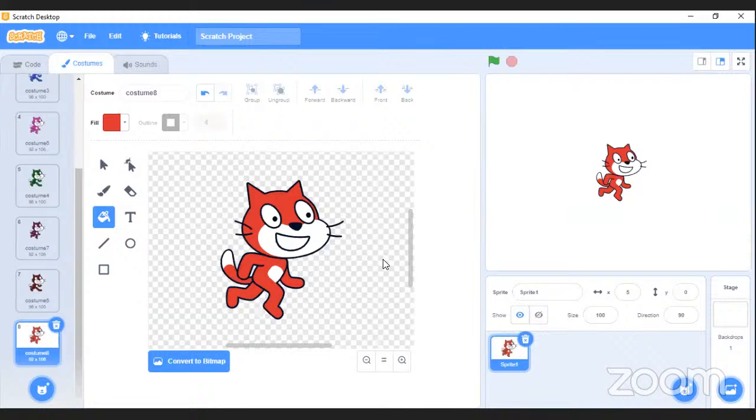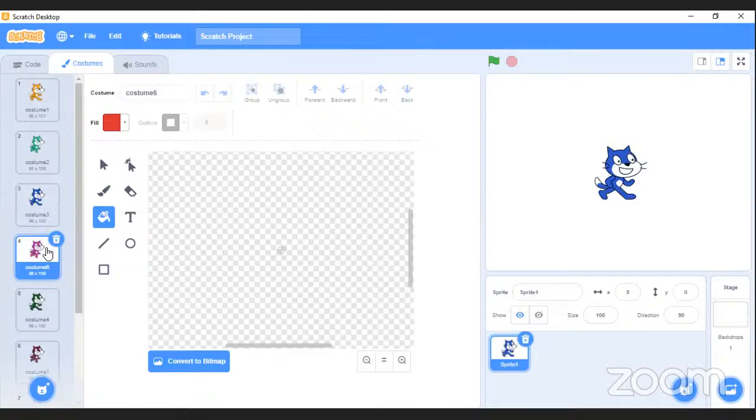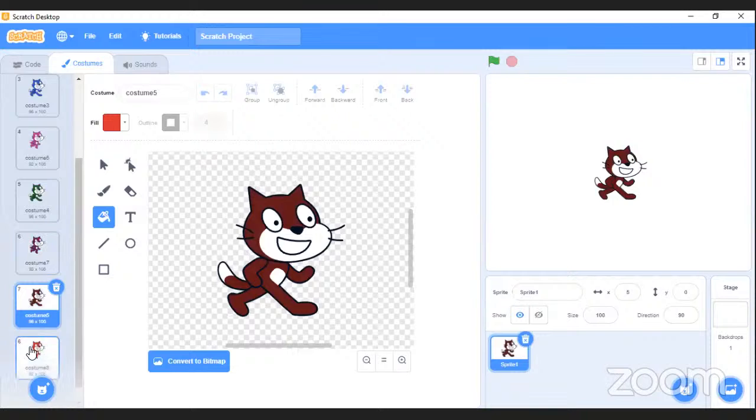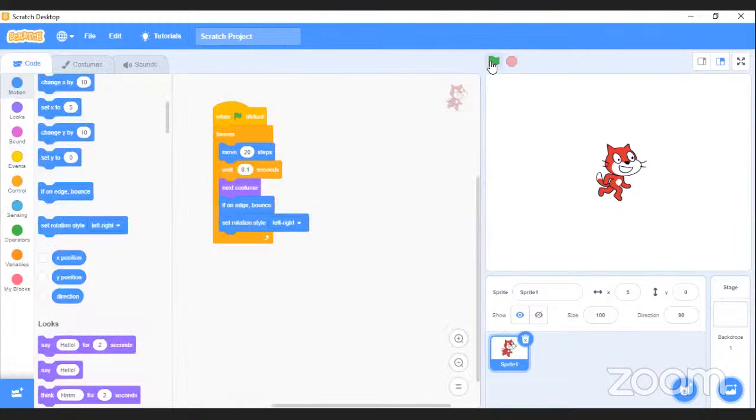Okay. So now I've got 8 cats. 1, 2, 3, 4, 5, 6, 7, and 8. I've got 8 cats with 8 different colors. So now you go to your code and click on the flag. Now can you see? Because in these costumes, we have added that next costume block. That is why.